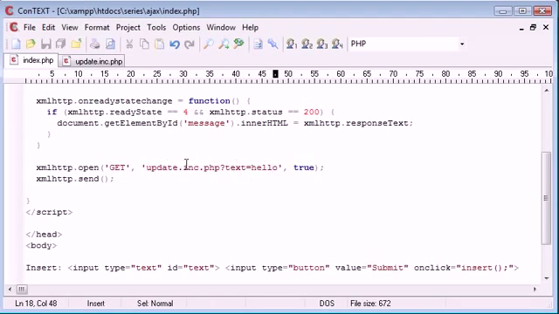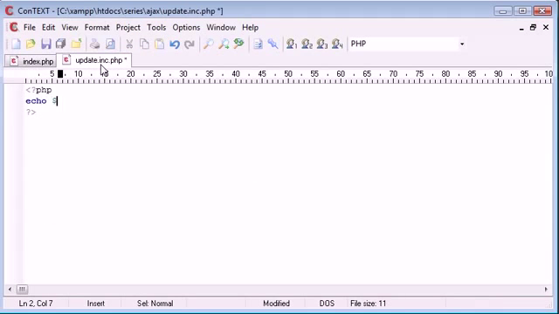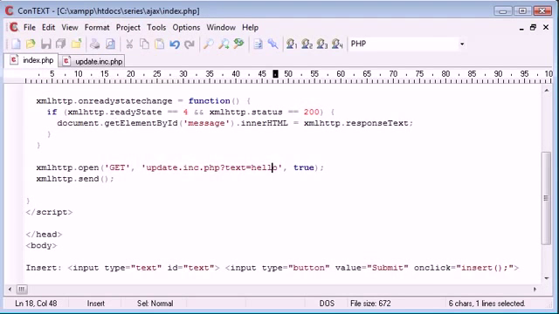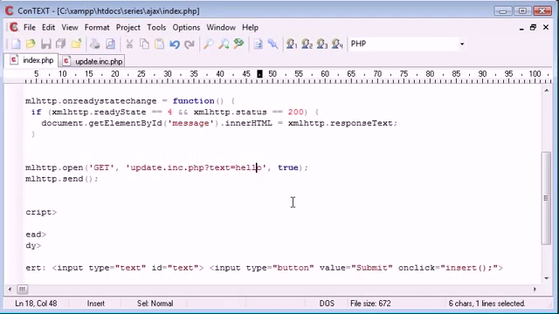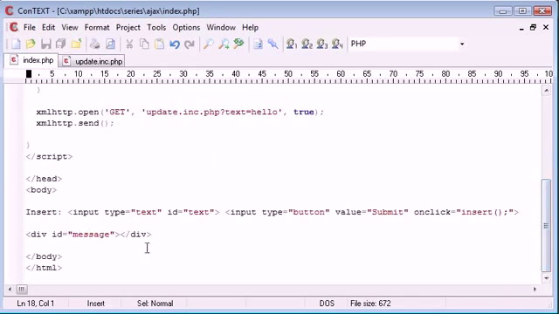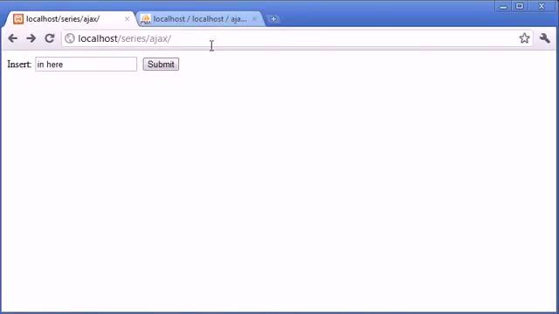At the moment, what this Ajax will do is open this update.inc.php file, and pass through a variable called text, which is a get variable with the value hello. So what we can do inside here is just echo out $_GET text, and that should re-echo what we've entered into the text box, because remember, what we enter into the text box will be picked up eventually by this. So this will equal hello just for now, and it will put that into our message div down here as I explained earlier. So let's go ahead and check that this works.